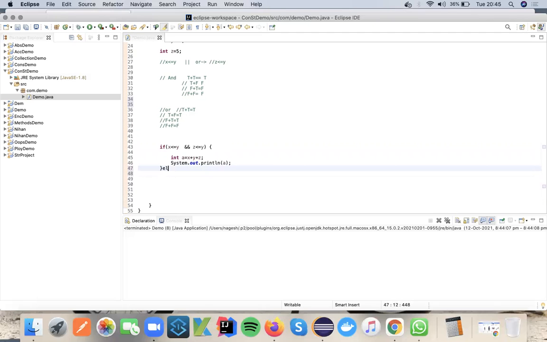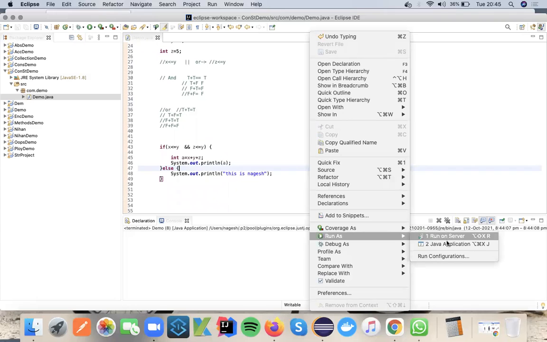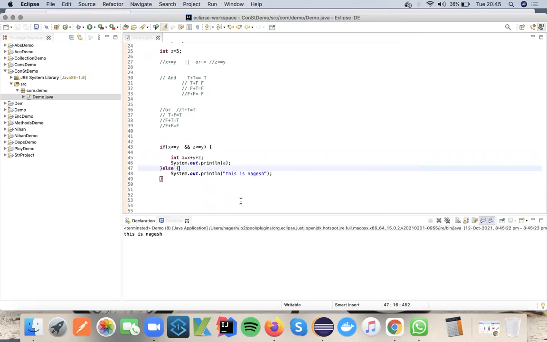So what is else? When you wanted to execute something by default, I wanted to execute some statement. For the time being, I am writing this is Nagesh, and if I wanted to execute this content by default, I run the Java application, and this is Nagesh will be executed. This comes to the else loop, and whatever contents were present in the else loop, that is executed by default, right?